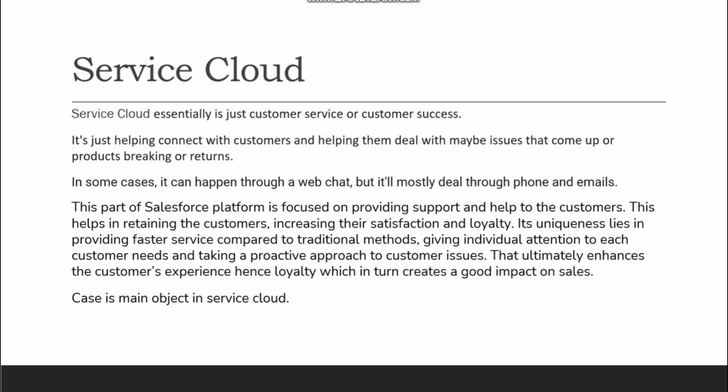Next is the Service Cloud. Now, what is Service Cloud? Service Cloud essentially is just customer service or customer success. It is just helping connect with customers and helping them deal with issues that come up, like a product breaking or returns. So basically, Service Cloud is helping the customers with all the problems related to the products.